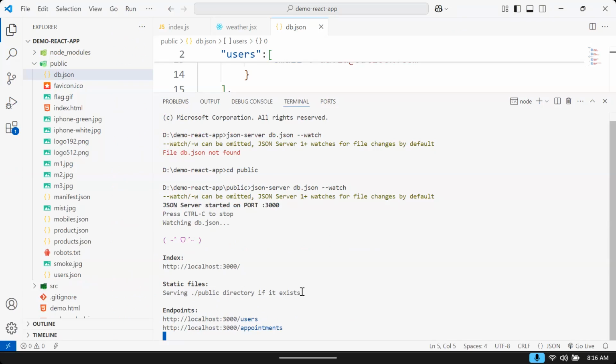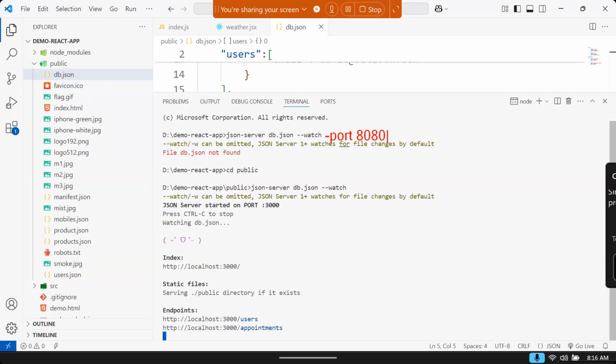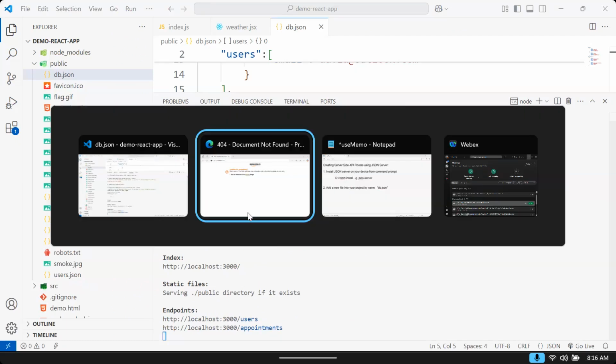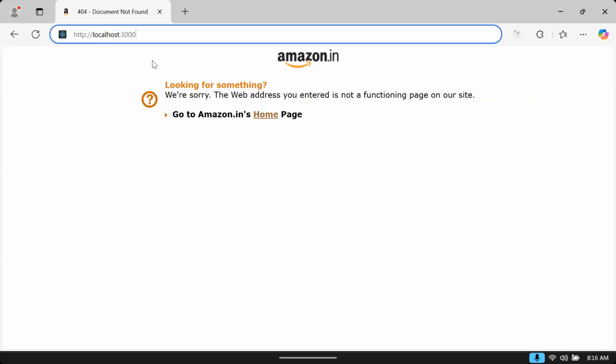If port number 3000 is already used by somebody, some applications are using it, you can change the port number also. What you can do is add hyphen port here and put a new port number. You can change the port number. The default port number is 3000. But actually on port 3000, our React app may be running. You have to use a different port number, right?